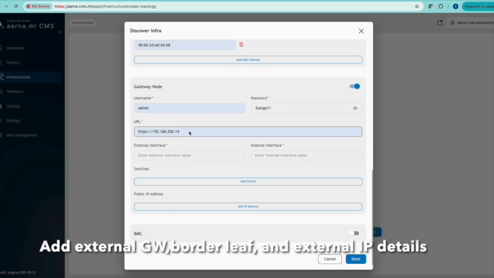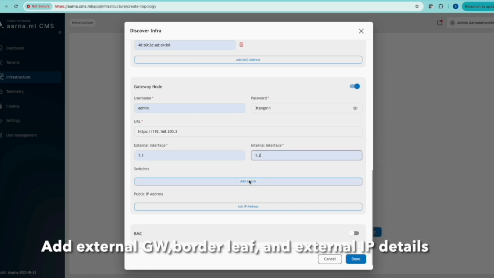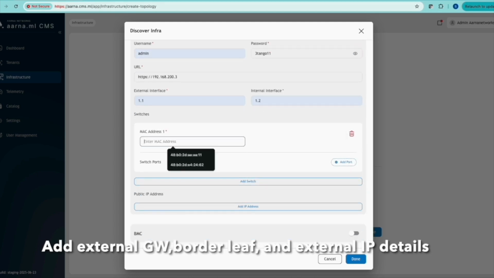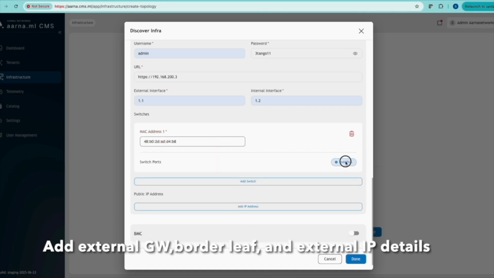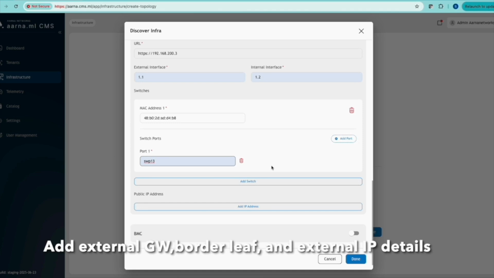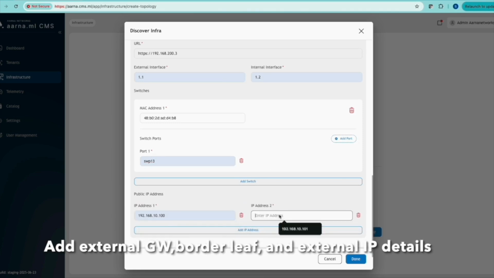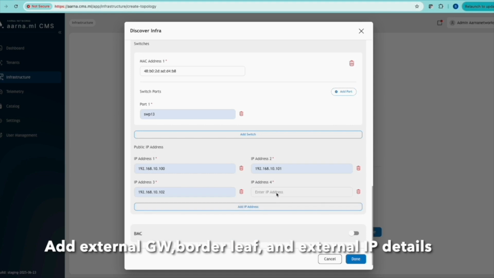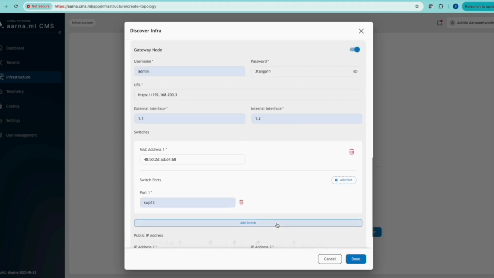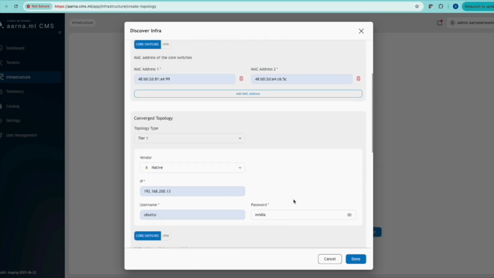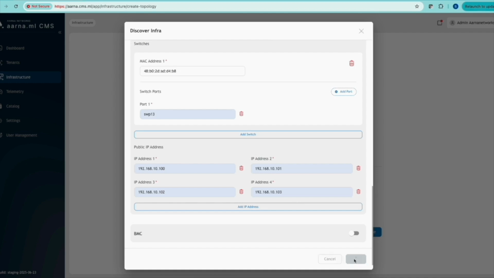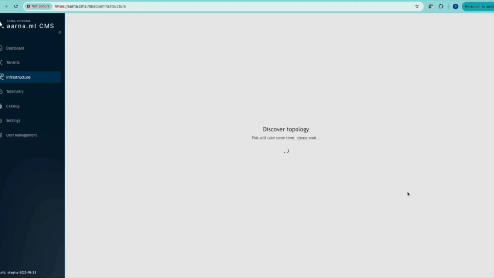We are now adding the details of the external gateway, border leaf and external IP details, so that we are able to link that to a topology, and that helps us while creating the external gateway multi-tenancy. And here we have integrated with F5 as an external gateway. So the tenants can also ask for the public IP addresses for a few of the bare metals that they wish to be reachable from the internet, and that is what we have specified. We are reviewing this, and then once we have reviewed, we start the infra discovery.